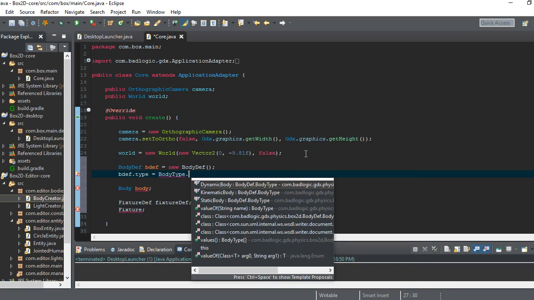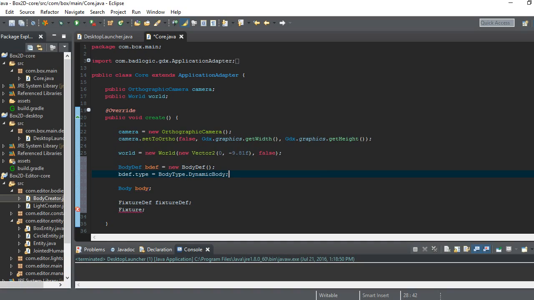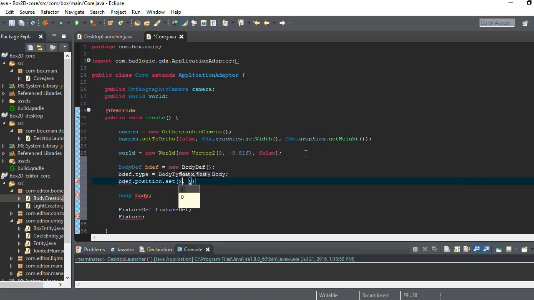A dynamic body is just like us in the world, I guess. We can fall, we're affected by everything that we touch. But a static body is something that's not affected by gravity. Even if you hit it, it won't move. You'd have to manually move the position of the static body for it to move. And the kinematic body is not affected by the world, anything like gravity, but your player can interact with it and move it. So for right now, we'll make it a dynamic body, and we need to set the position of it. bdef, my bad. Dot position dot set. And we'll set it at 100, 100. Kind of centered.